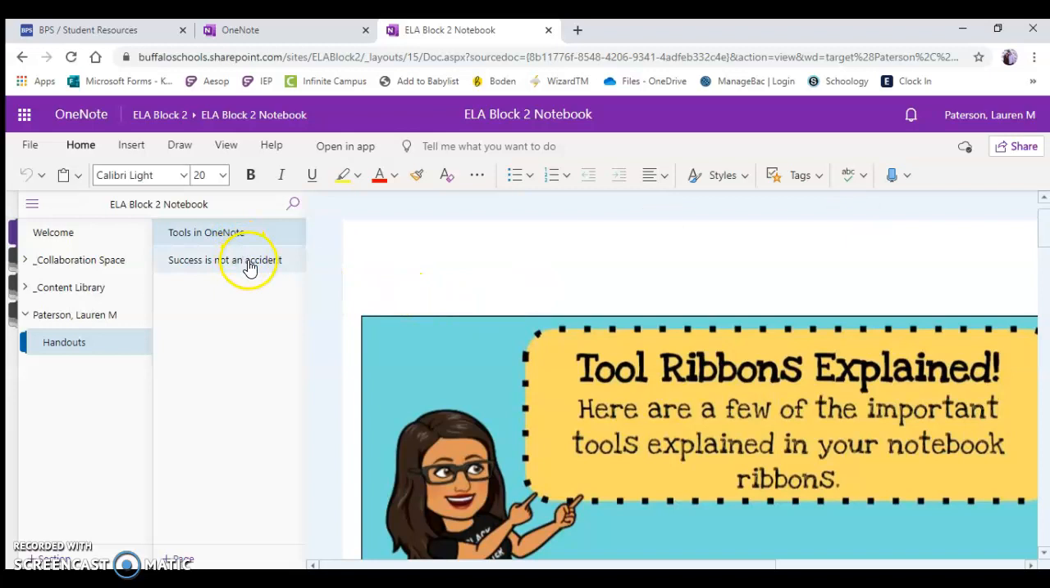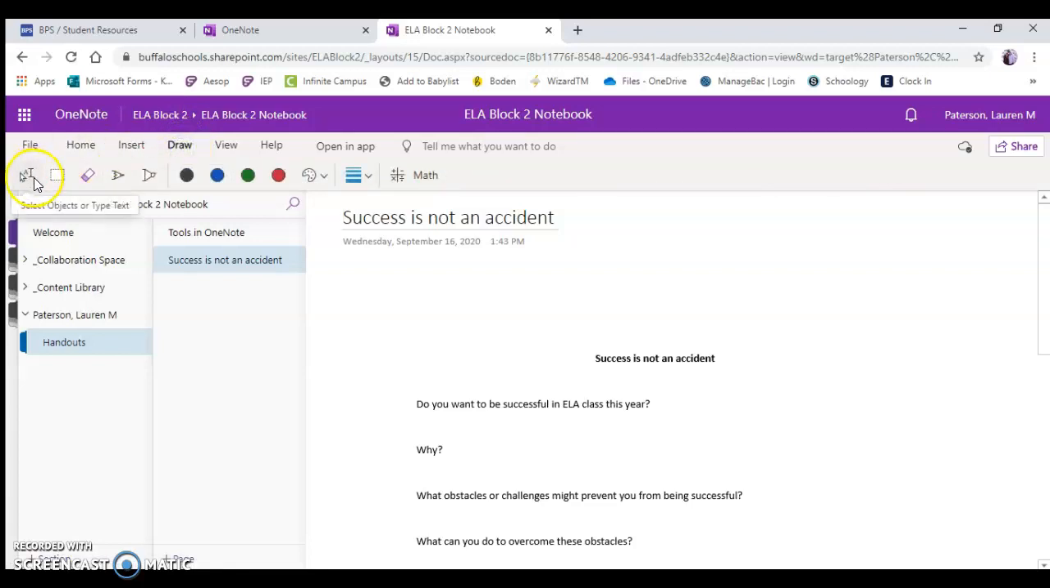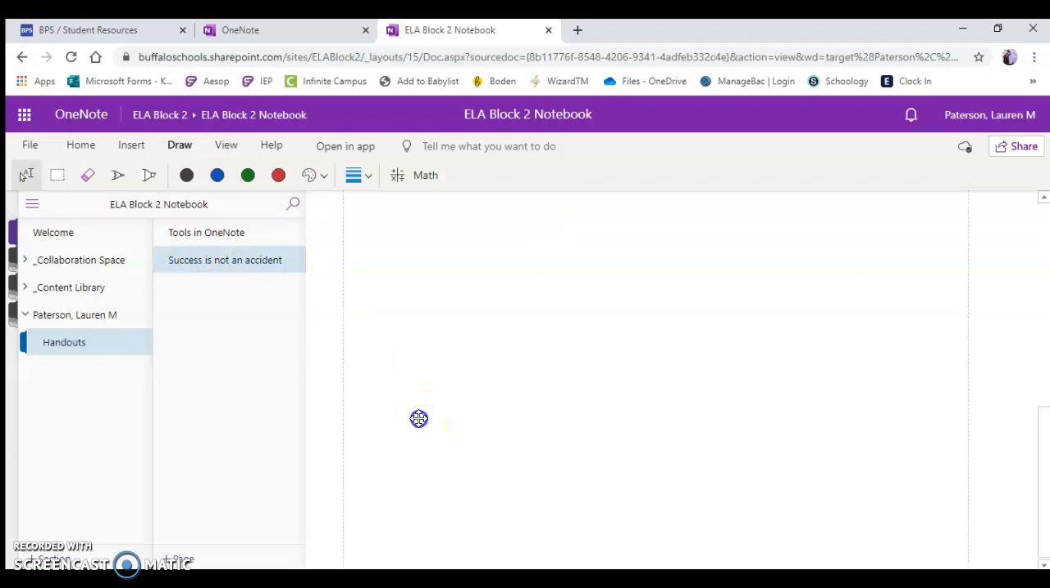Next page is Success is Not an Accident. And you're going to take a moment and make sure that you fill in this document. In order to do so and to get text in here, what you're going to want to do is make sure you click on Draw up top and make sure that your pointer is right here. Click on that. So that's going to allow you to double click on this document anywhere and create a text box.